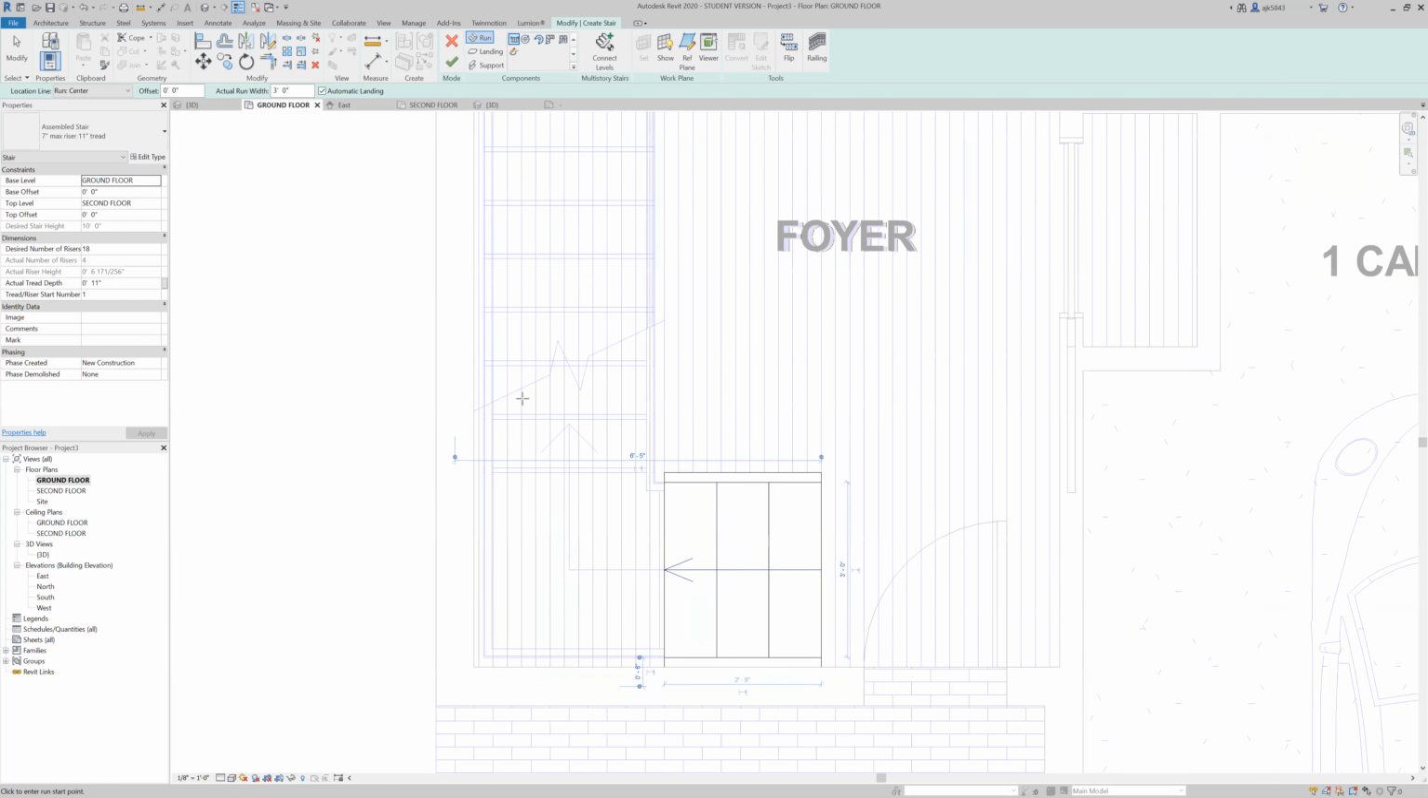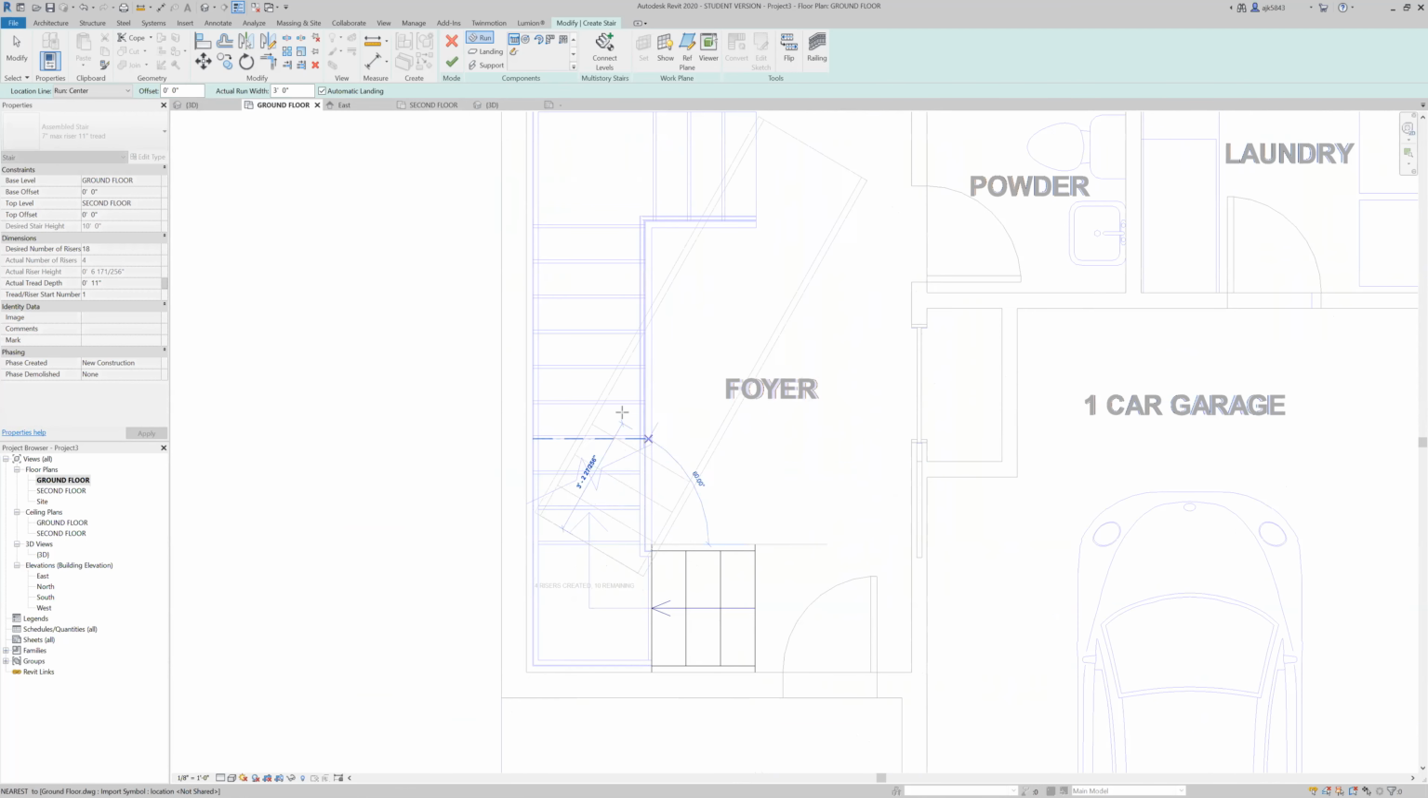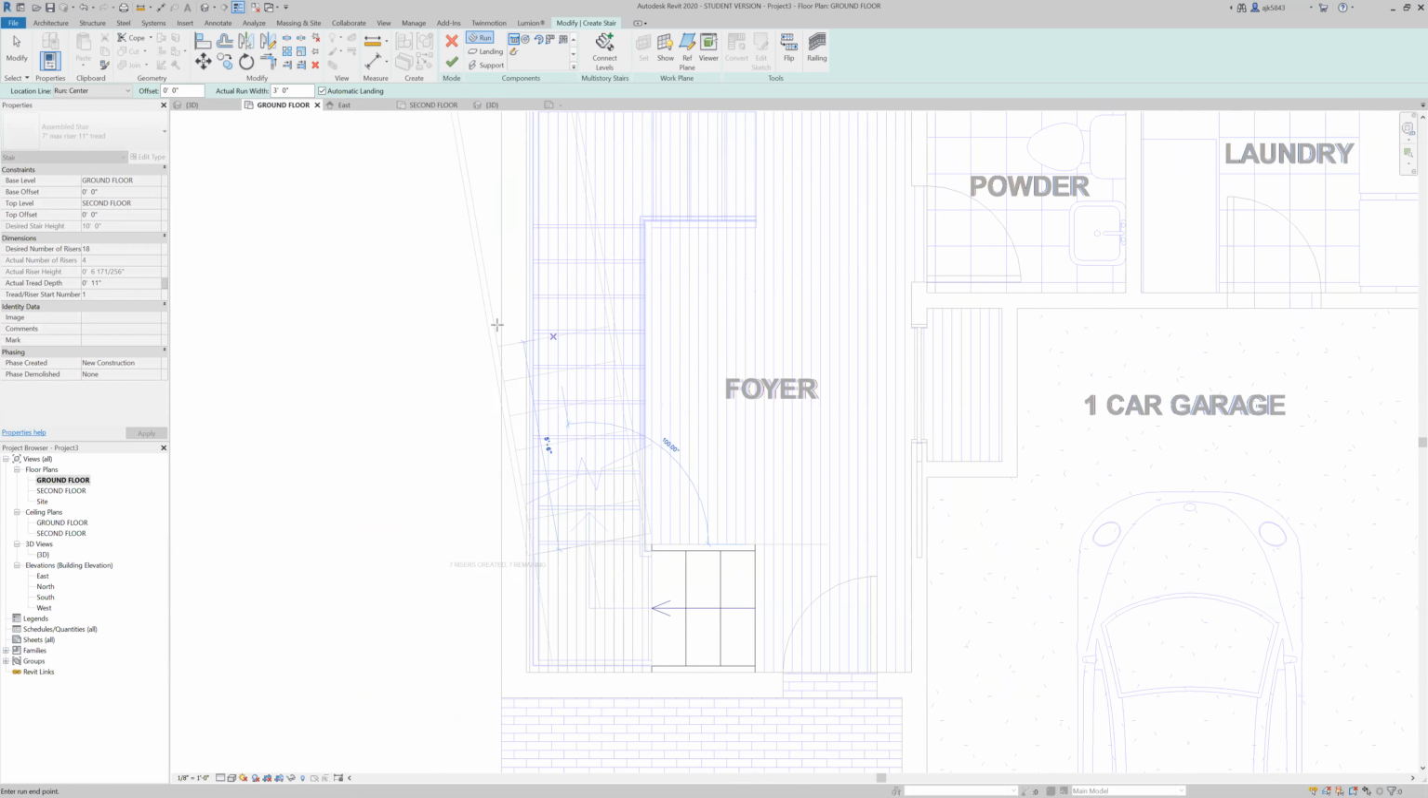And then continue drawing the run by selecting the midpoint of the stair from the CAD plan. And you can see there, it's telling you how many risers have been created and how many are remaining. The other thing you'll notice is that I have automatic landing checked up top in my little green bar there. So as I draw the second one, you can see that the landing will be connecting these two.